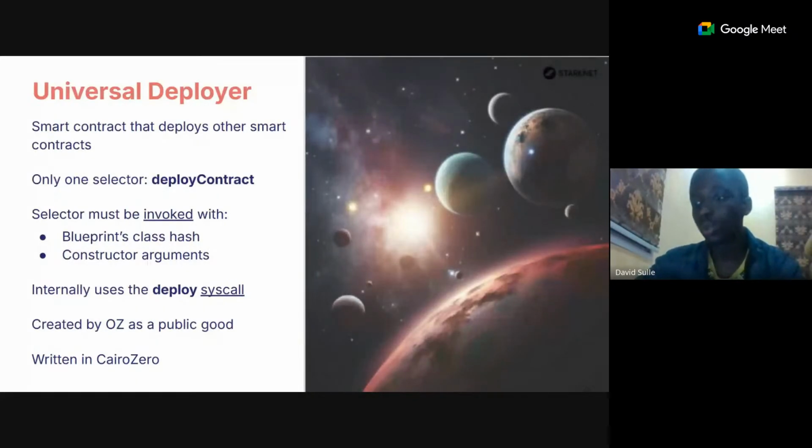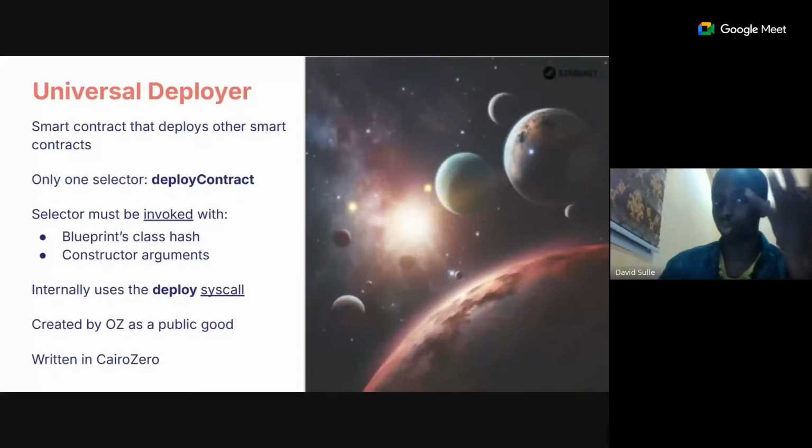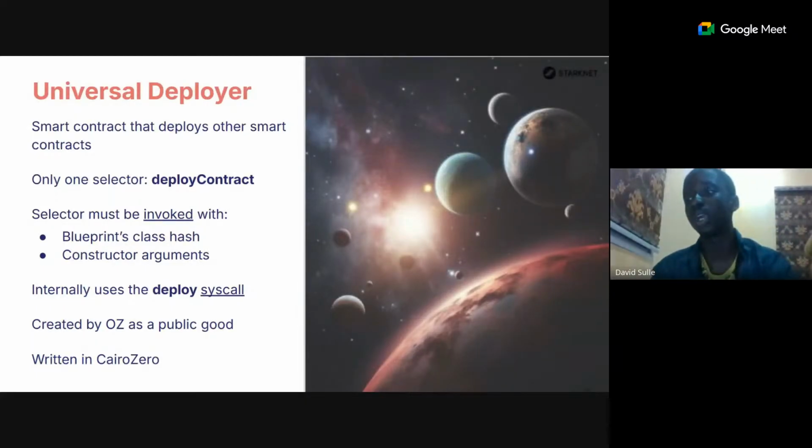Now the issue is that the compiler is written in Rust. Most of you are probably familiar with Rust. Rust isn't yet provable. So the compiler is written in Rust, which is not yet provable. So how does Starknet ensure that the compiler didn't alter the code?